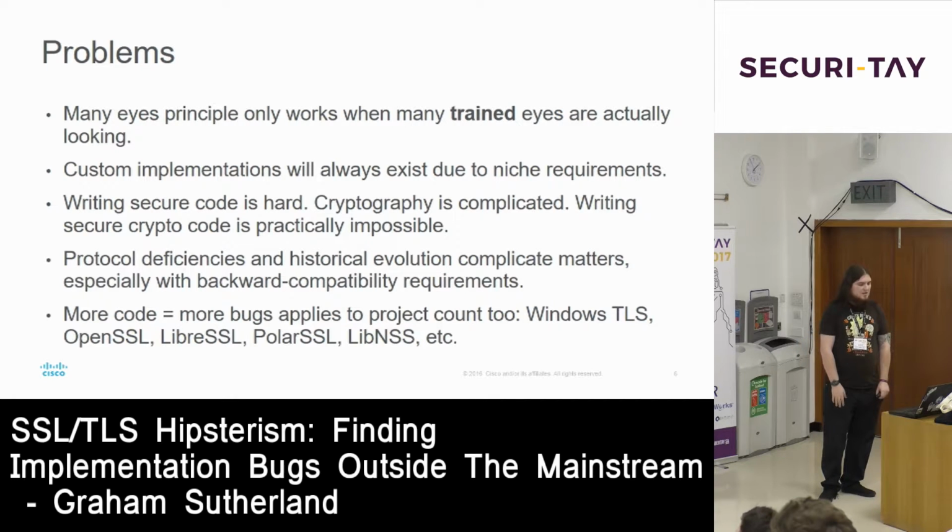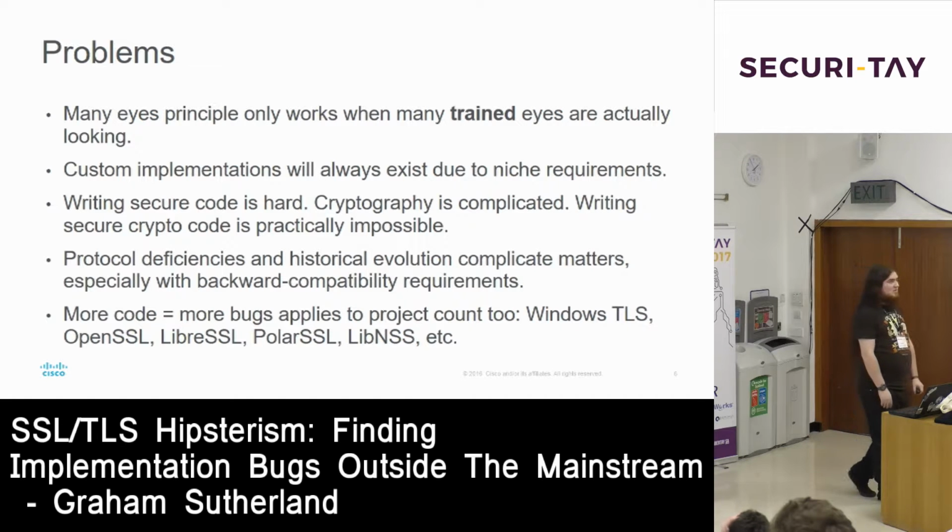So there's a bit of a case study, I suppose, is the businessy term, and now I work for Cisco, I have to use businessy terms.